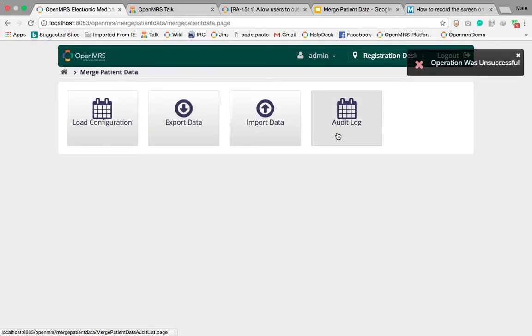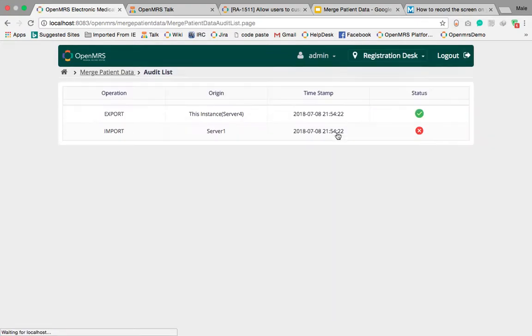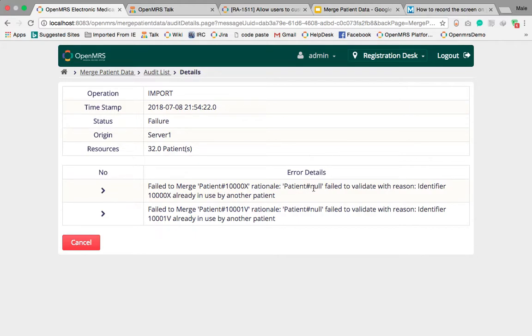Oh, the operation was unsuccessful, but let's look through the log, the audit, and we see what really went on. Okay, there's a known issue that patients have conflicting patient identifiers. So the MergePatientData module just ignores those patients that have conflicts, and there are 2 conflicts of patient identifiers. So it managed to merge 32 patients.